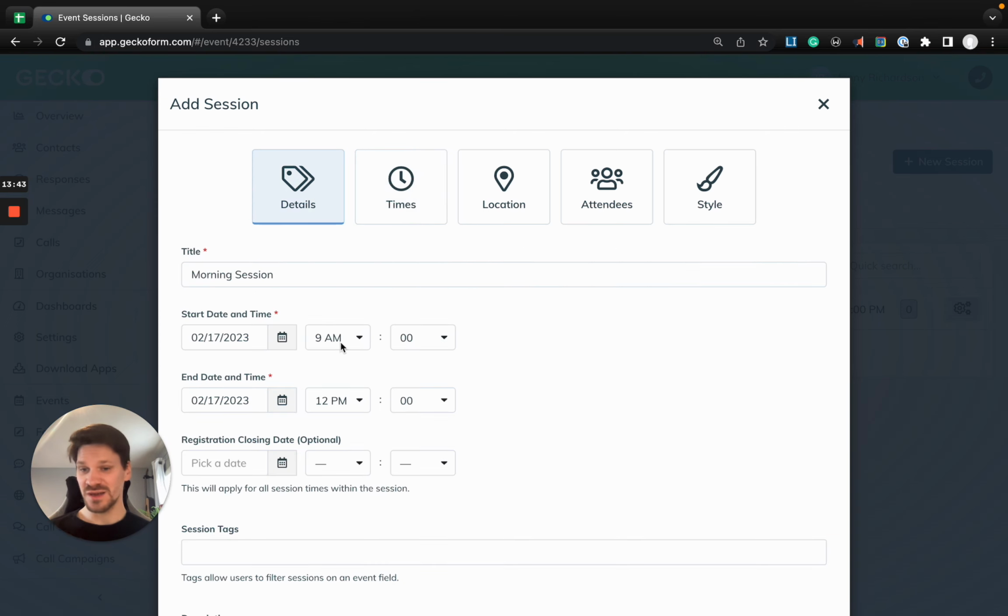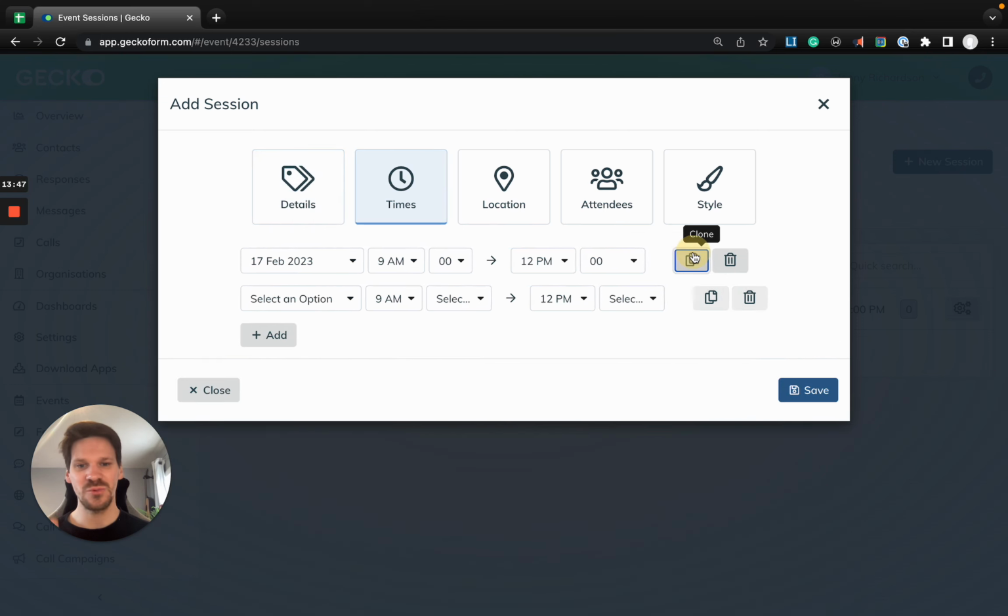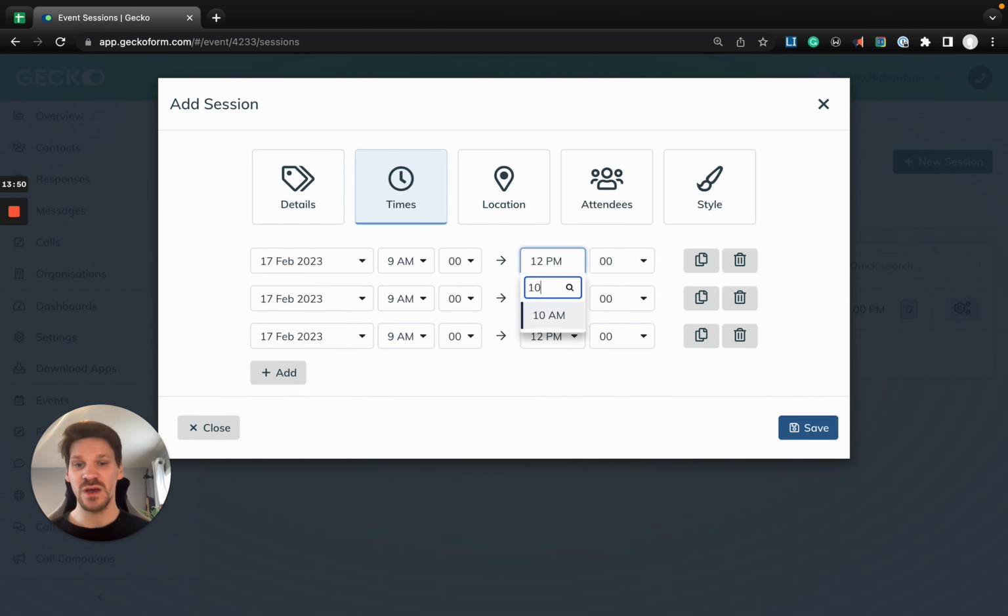Currently, our session is starting at 9 and finishing at 12, but it may be that in reality, we actually have 3 different tours. One that starts at 9 and finishes at 10, another that starts at 10 and finishes at 11, and a third that starts at 11 and finishes at midday. It's entirely up to you. You can add as many of these times as you want, and these are going to be times grouped under this session within the event.